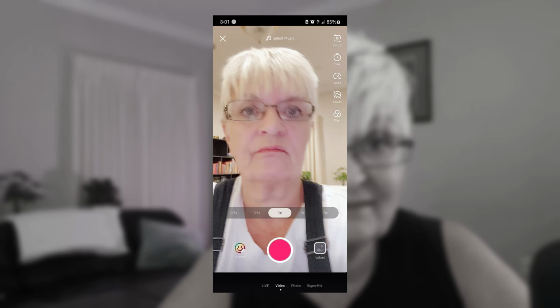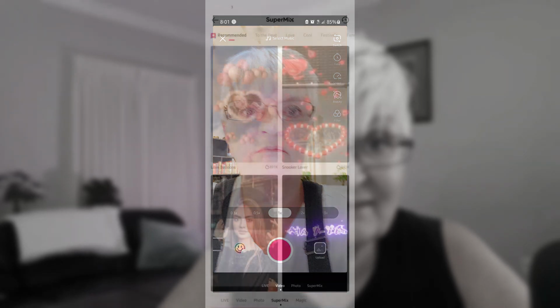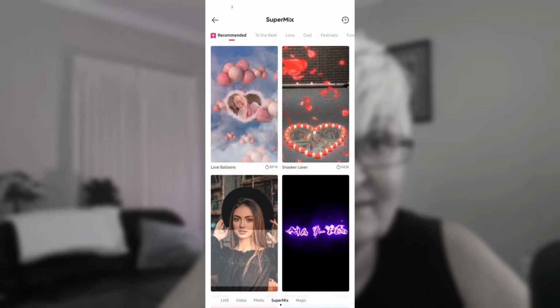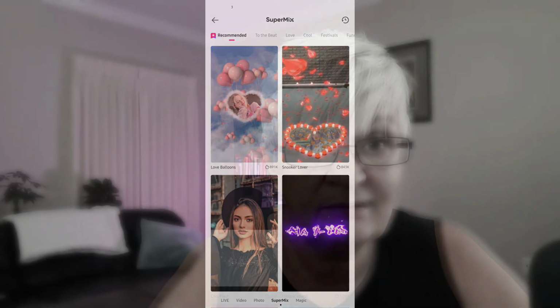At the very bottom you can choose to go live. You can also choose a video, a photo, and you can use what they call super mix. And this is really fun. Here you can upload photos and use these super mixes as templates for creating your little live video.